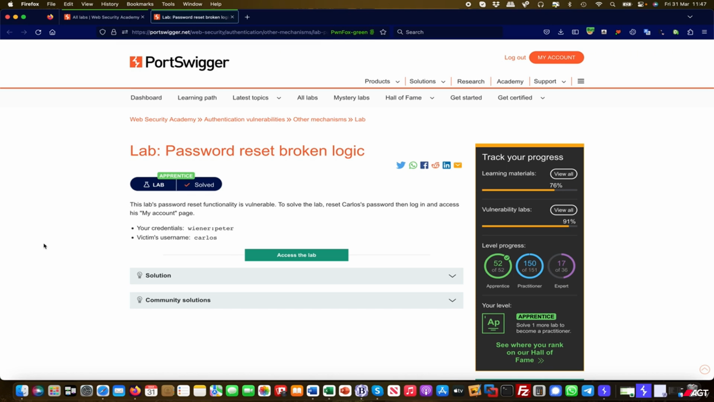Hey guys, this is Martin again, and today we are in the authentication vulnerability section. Our lab today is password reset broken logic. So there is a reset functionality which is vulnerable, and to solve that we basically need to reset Carlos's password and then log in and access the account page.